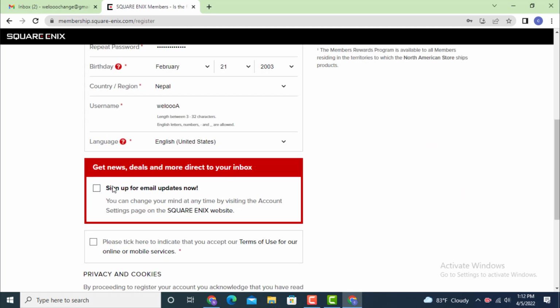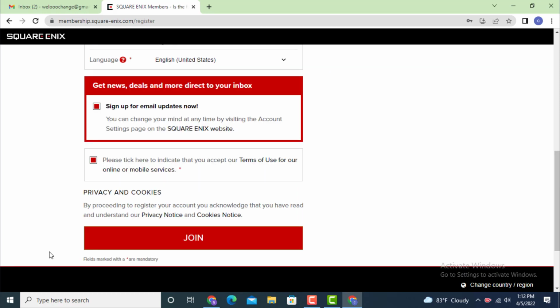Now here you have sign up for email updates. Tap on it. And now also tap on please tick here to indicate that you accept our terms of use for our online or mobile service. Tap on it. Next you have privacy and cookies. Go through it and tap on join.